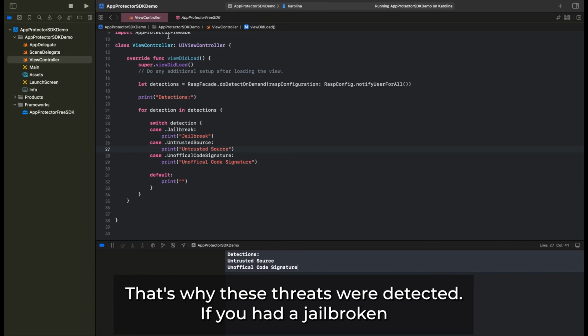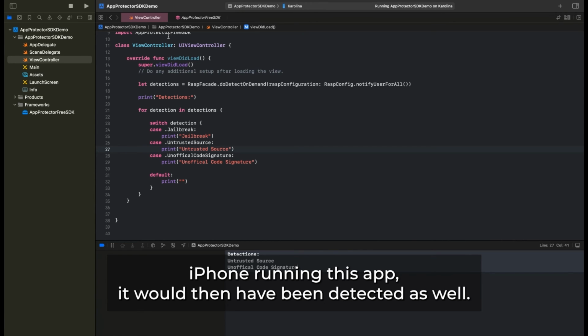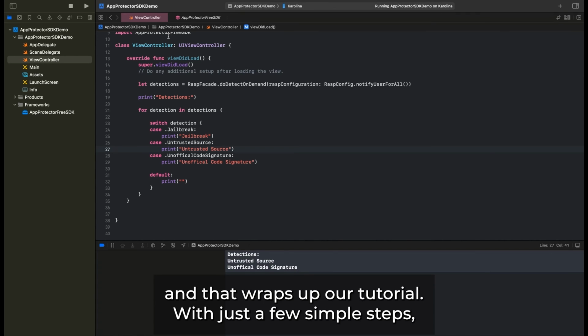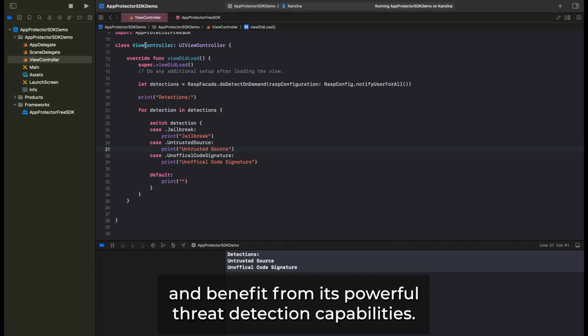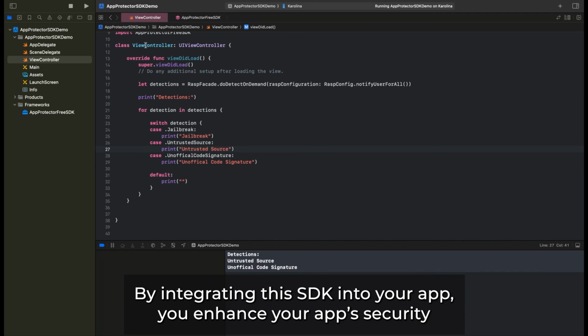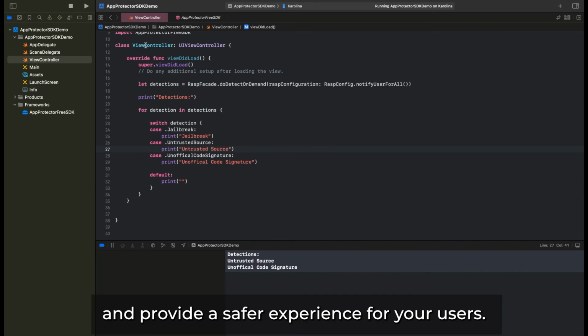If you had a jailbroken iPhone running this app, it would have detected that as well. Okay, that wraps up our tutorial. With just a few simple steps, you've learned how to add the App Protection Freemium SDK to your XCode project and benefit from its powerful threat detection capabilities. By integrating this SDK into your app, you enhance your app's security and provide a safer experience for your users.